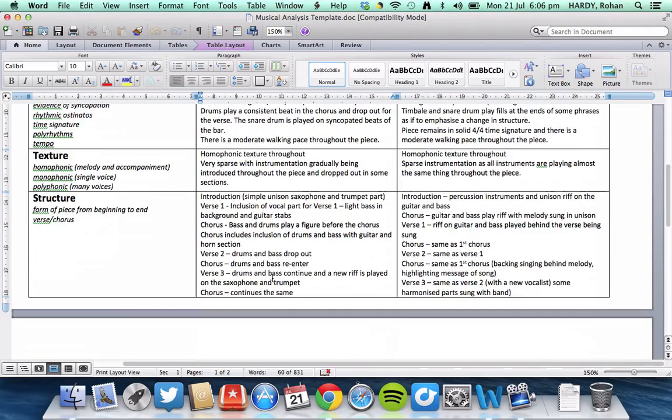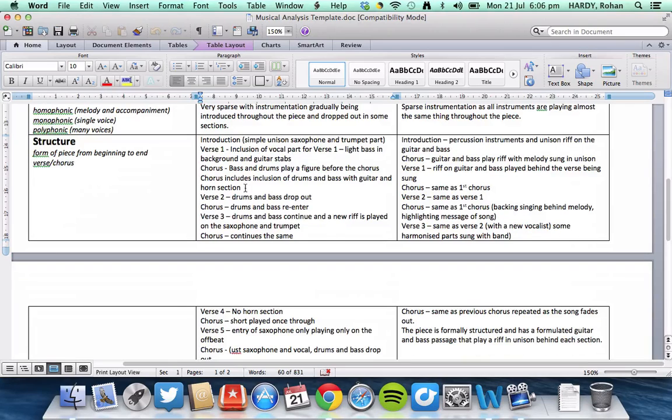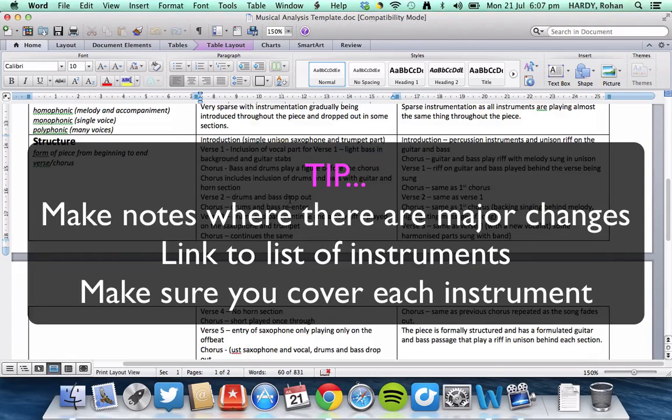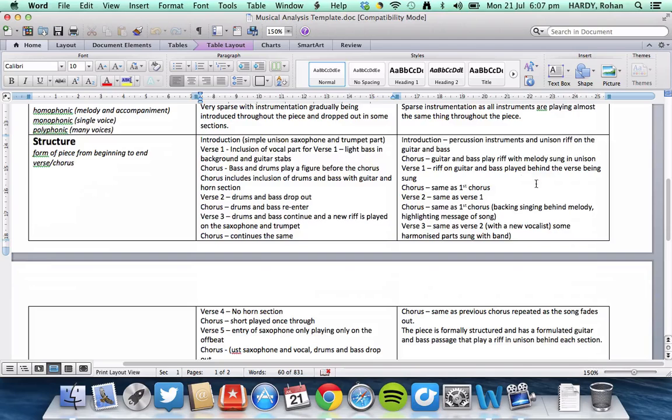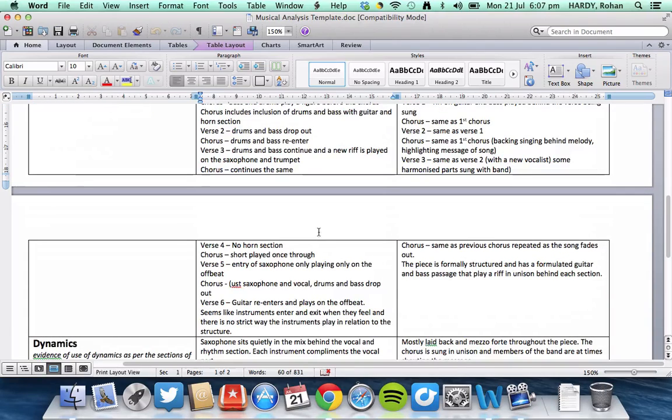For this piece I've gone not too specific. I've just looked at where there are major changes, like drums and bass coming in and out, or in the Bob Marley song the guitar and bass playing the unison melody, or a riff on the guitar behind the verse. If it's the same, I just list the fact that it's the same, or note any slight differences. Basically anything you think you can take away and build on.